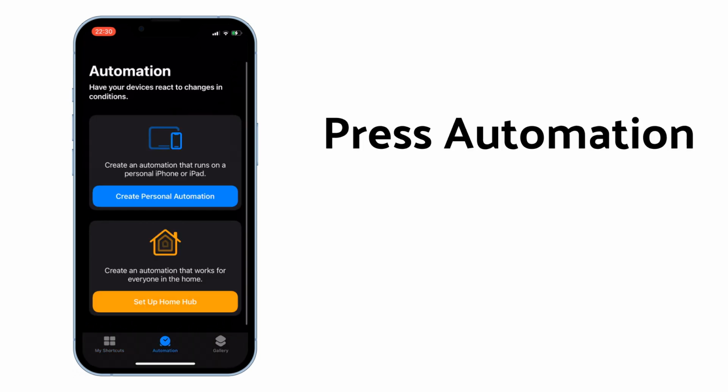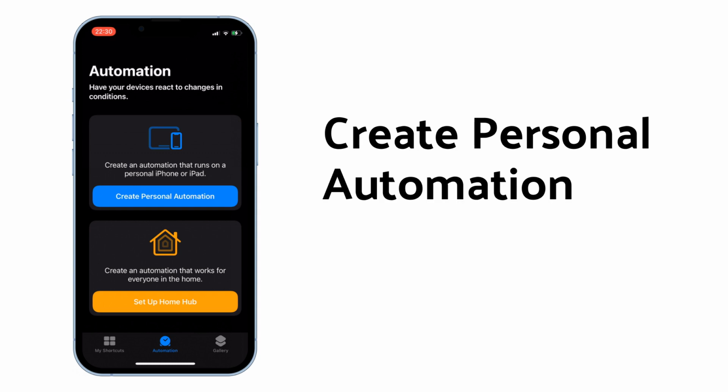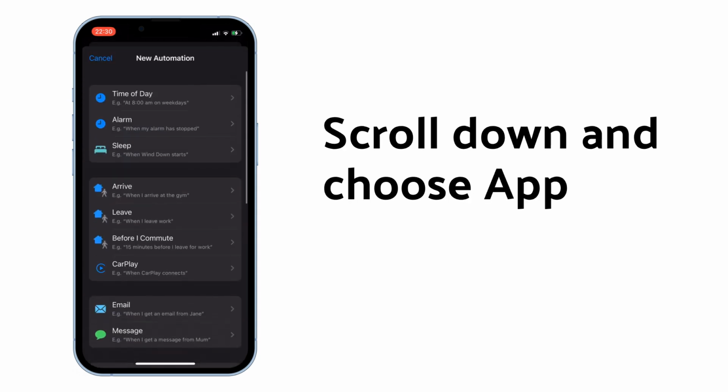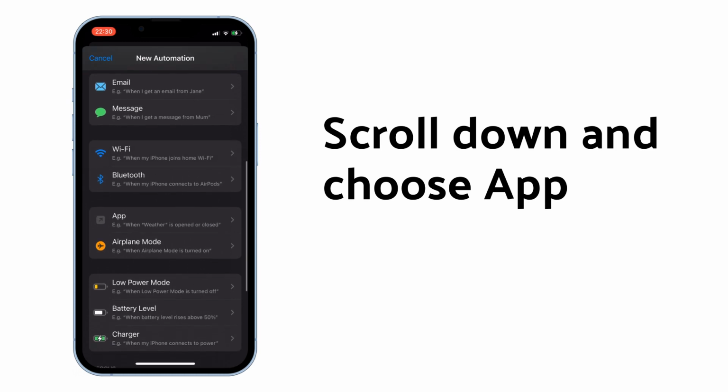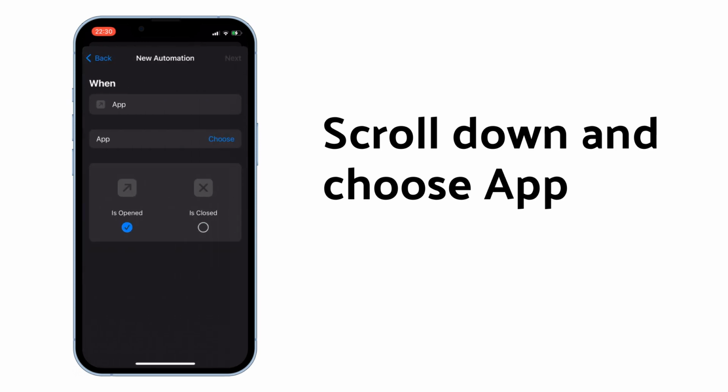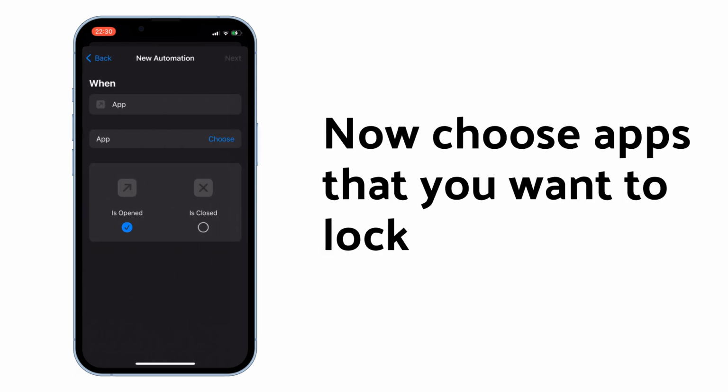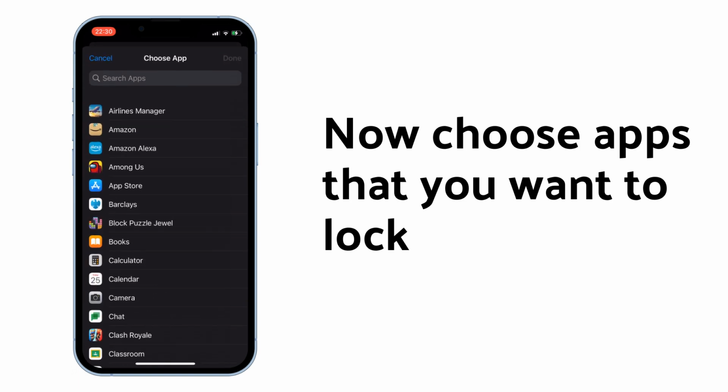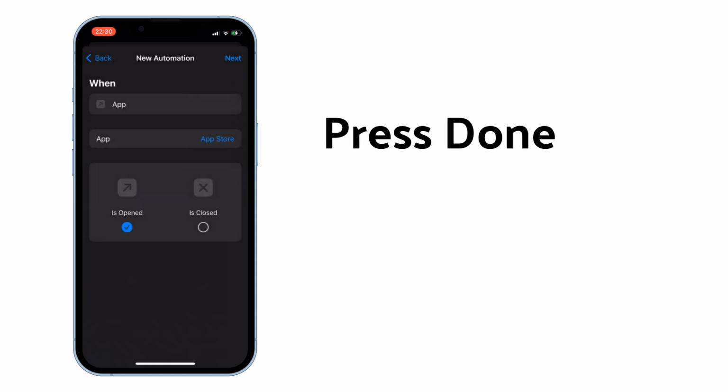Press automation. Create personal automation. Scroll down and choose app. Now choose the apps that you want to lock. Press done. Tap next.